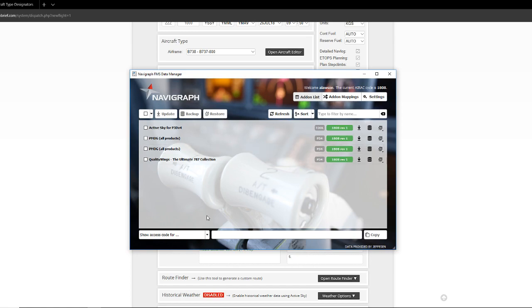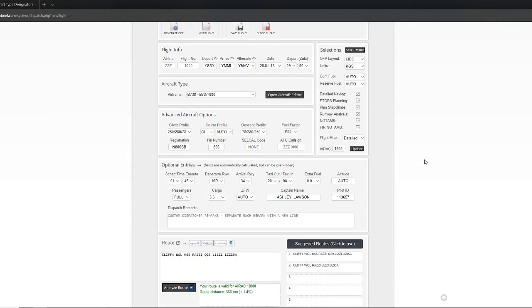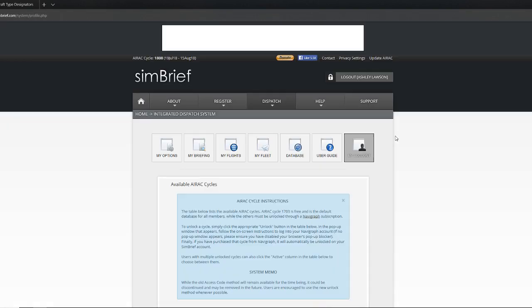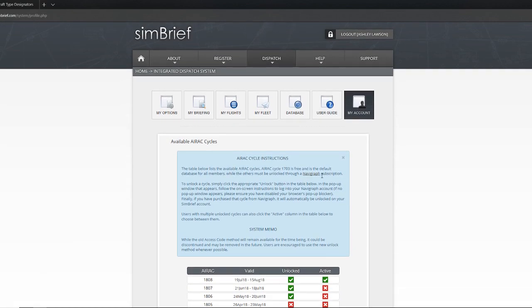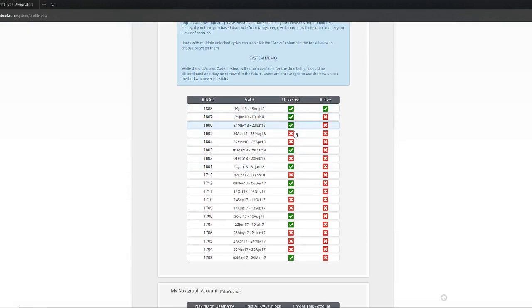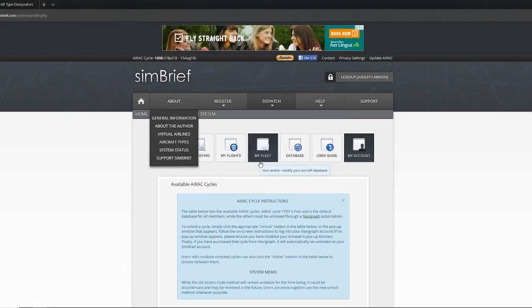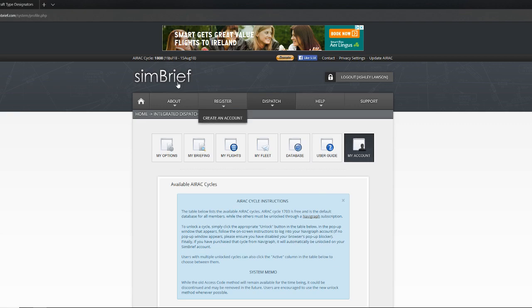So you can do all this, set yourself up with a Navigraph account, and then update all your data on the PC, on the actual software, on the sim, and you can link your, I think it's through my account, you can link your Navigraph subscription to your SimBrief account, and you can unlock the right cycles. You can see I've missed a few there. That ensures that when you're doing your flight planning in SimBrief, it's using the same database as you'll be flying in the aircraft, so everything should be up together.